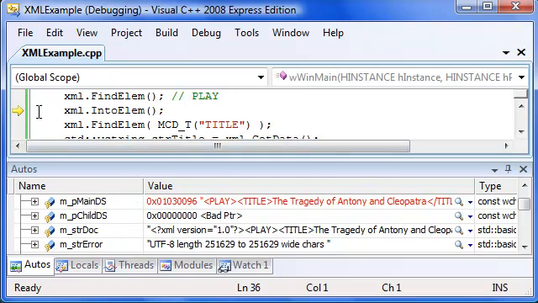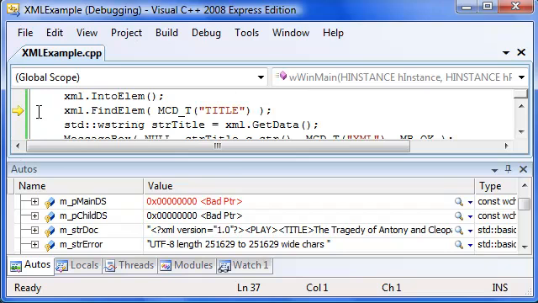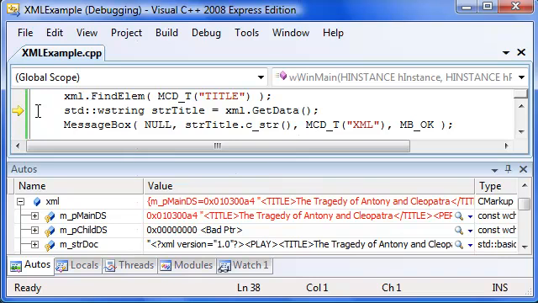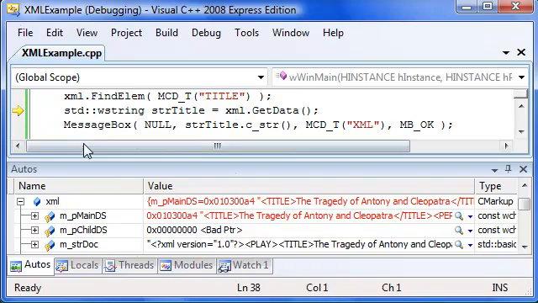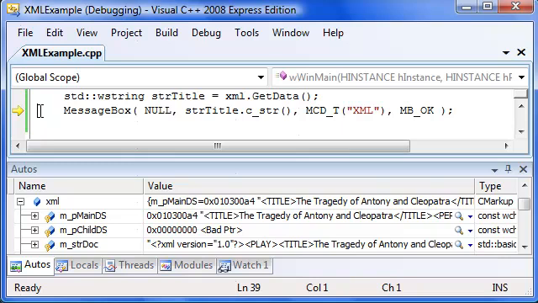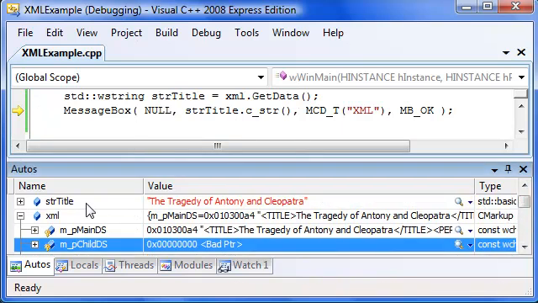Now I'm going to go into the play element. Now there is no current position. I'm actually before the title element in the document. Now I'm going to find the title element. And the main position now points to the title element. Now I'm going to extract the data from that title element, and that puts the information into the title string.